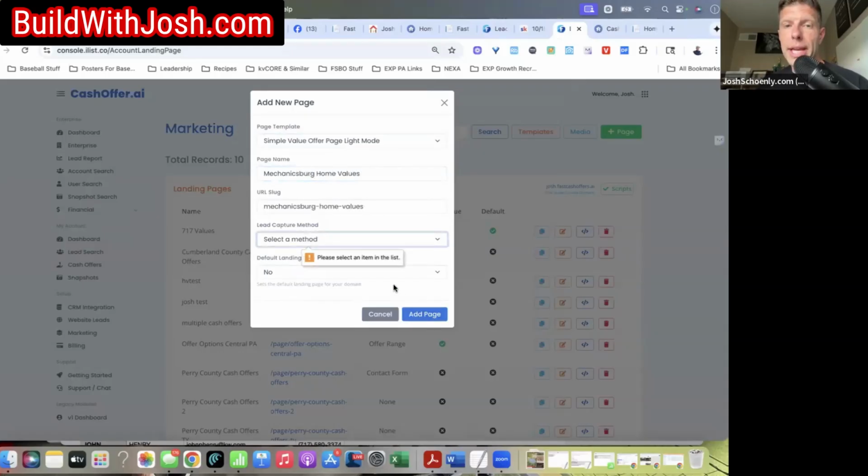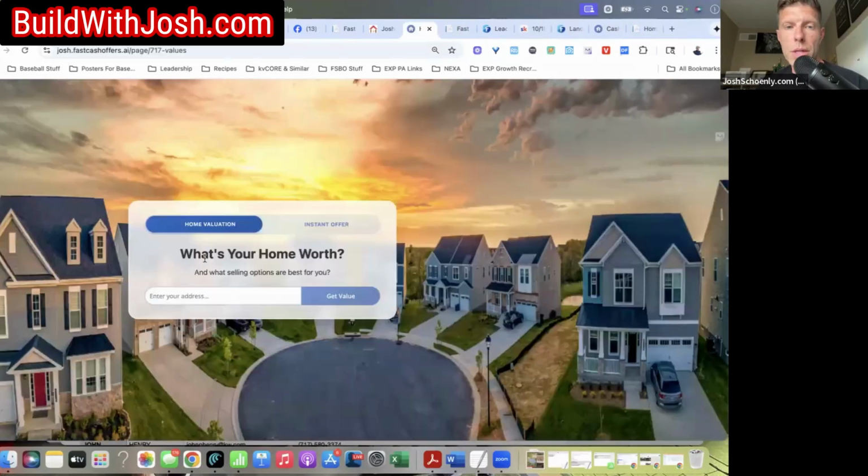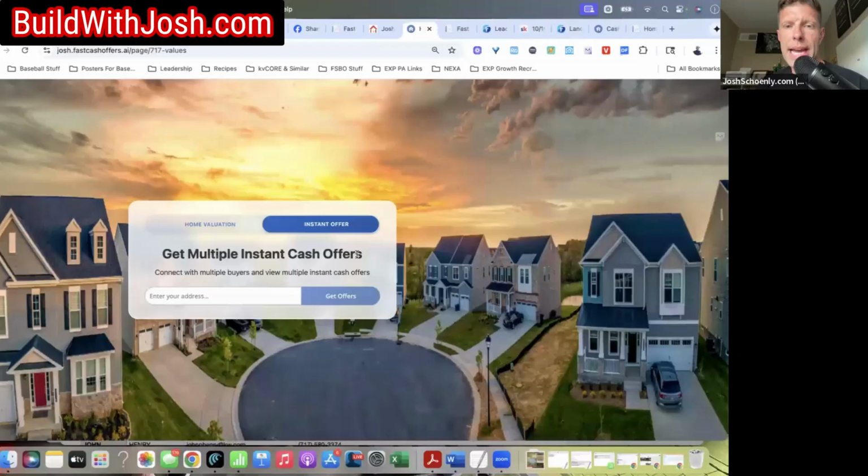And then I can change it to: what's your Mechanicsburg home worth. Get multiple instant cash offers for your Mechanicsburg home. You can map it to that and you can create unlimited, but I'm a domain junkie, right?